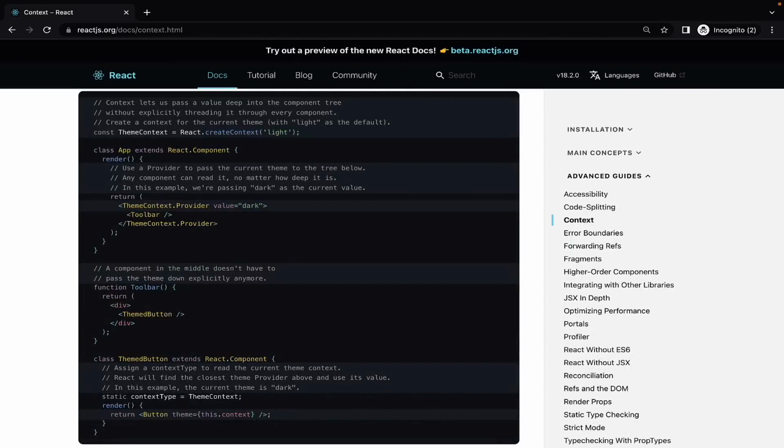You need to start by importing the context. Then you would define your context. So if you had a room context, you'd say const room context, and you'd set this equal to create context. Then you wrap the context around your components, and at this point your components can access the context.